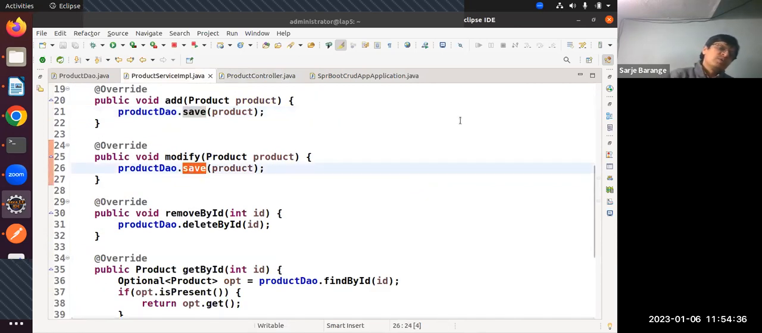As I told you earlier, when you call the save method, since this product object contains one ID, and that ID is already present in the database table, your Spring Boot will fire the update query and the record will be updated. So this is just like insert or update. So updation will be done.